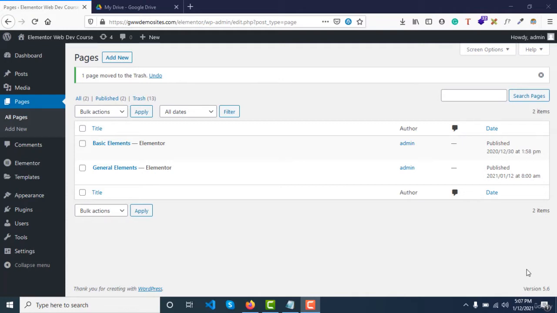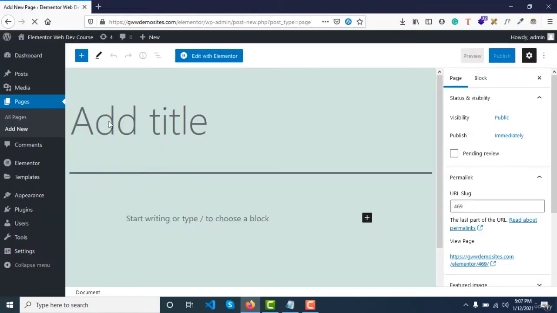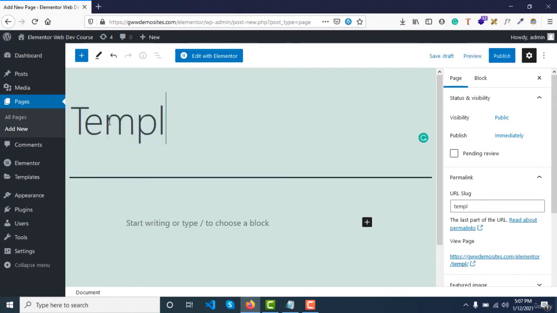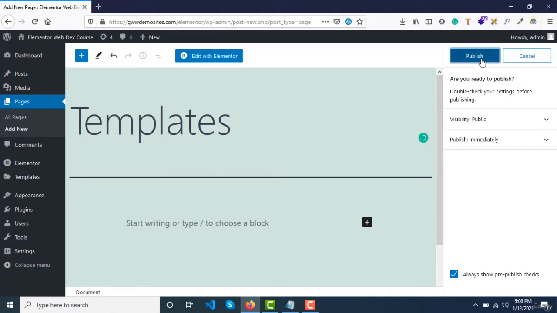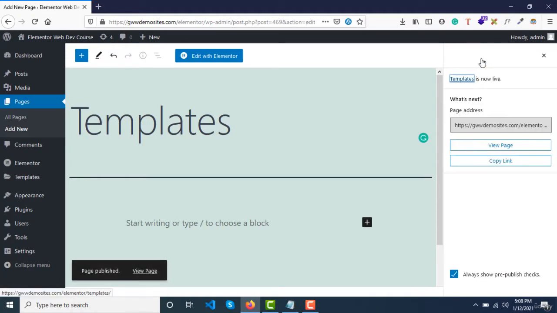Let's create a page called template just for this video. Let's name the page template and set the attribute to Elementor Canvas and then hit publish. Open this page with the Elementor editor.